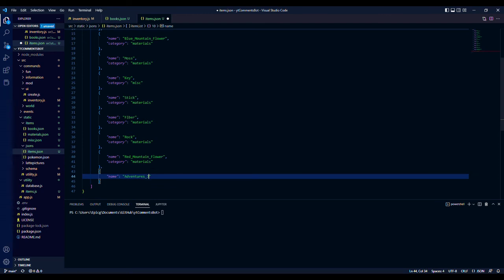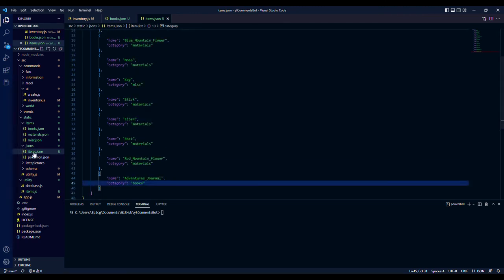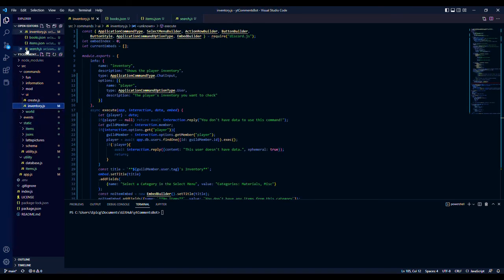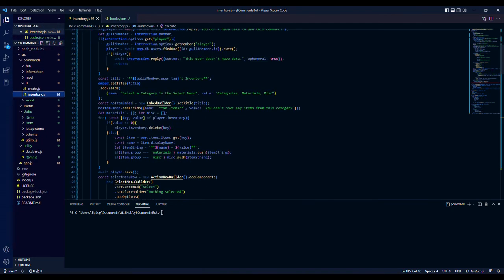Adventures journal with the category of books. There we go. So now, with that in there, we have this working, so now we can get that item. Anyway, now we have to go into here and change this up. So we want to go into here, do let books equals a new array.